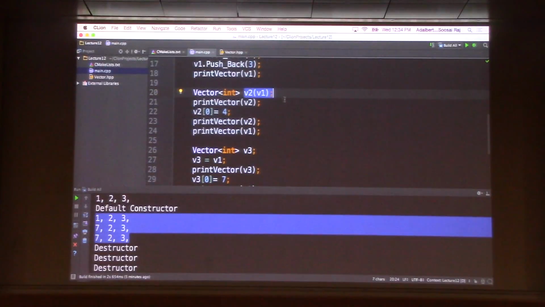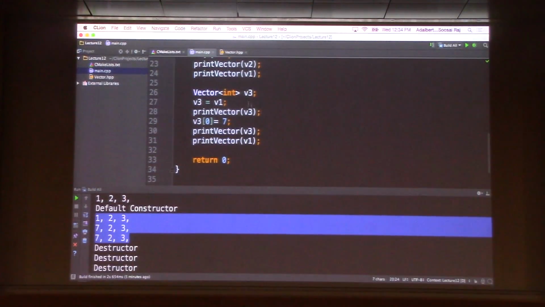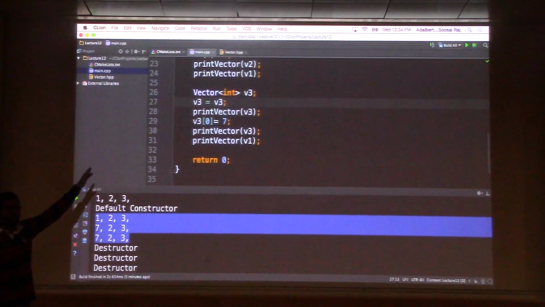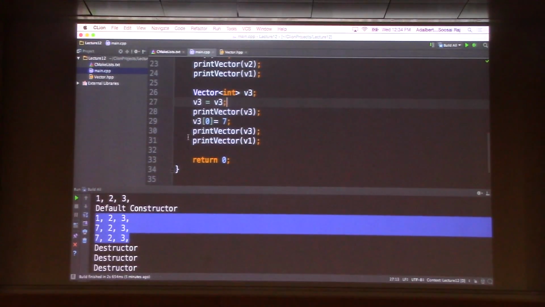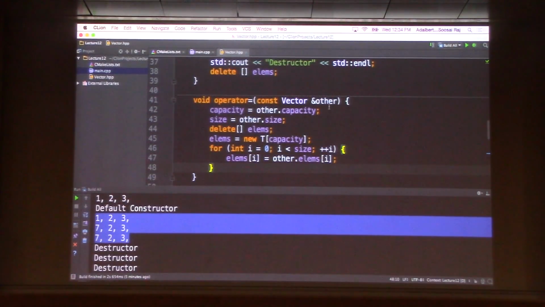And there is an issue here. What will happen if we write a statement like V3 is equal to V3? This is a valid C++ statement. If we do a self-assignment, in this case the other vector and this vector will both be the same, and so when we go inside here, capacity will be copied, size will be copied, and you would have deleted the elements here.